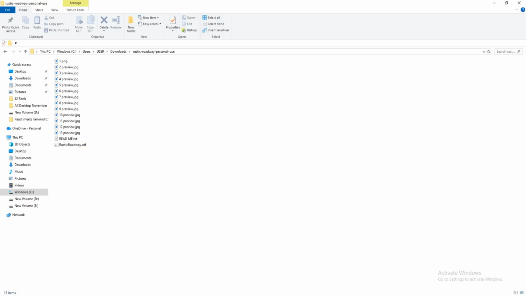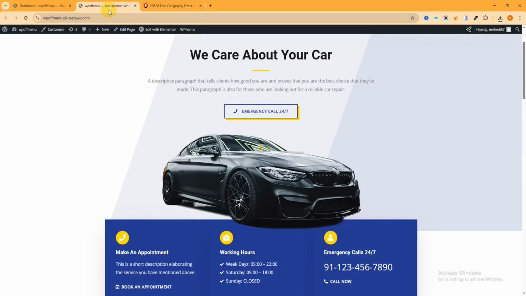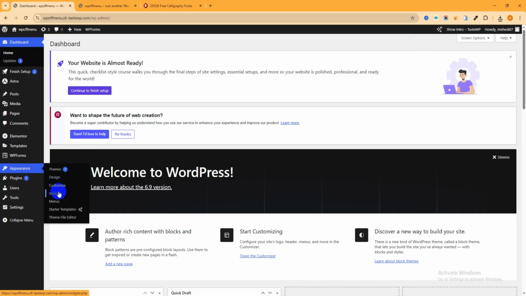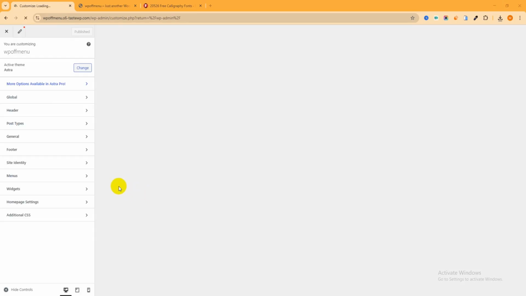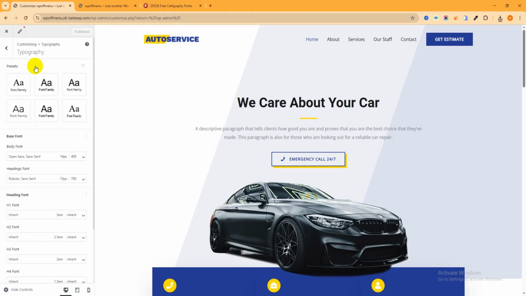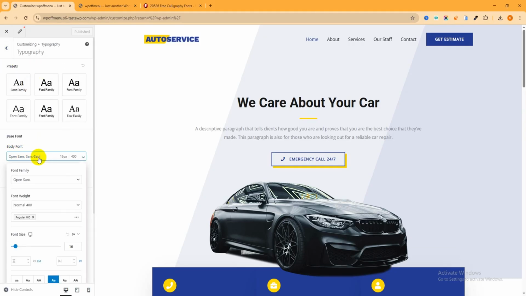Again go to the website, and in this step I have to install a WordPress free plugin. But before installing the plugin, let's check this font is available or not in my website. Okay, so go to the admin dashboard and hover over appearance, click here, customize. This is the customization section or panel. Click over here, global, then the typography, then body font. Click here and you can select available font from here, or you can just type here.